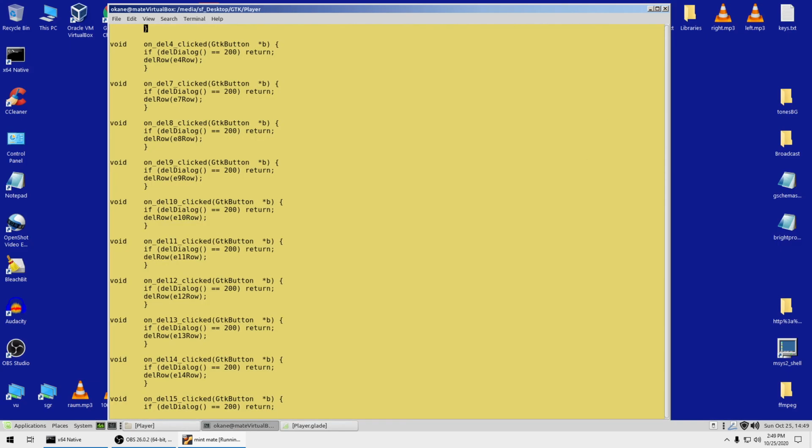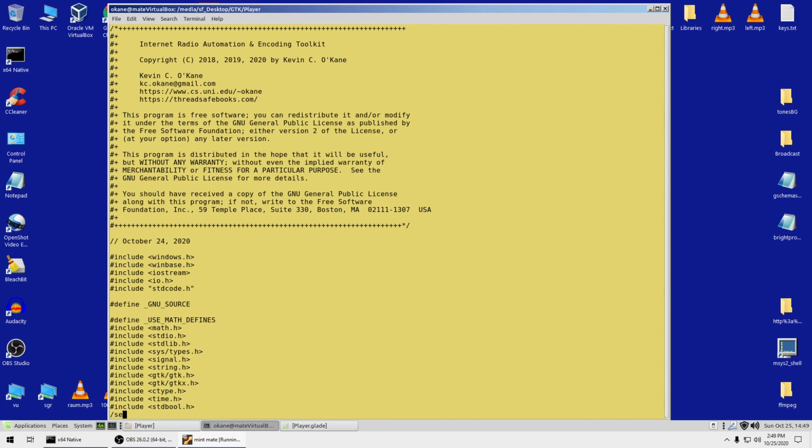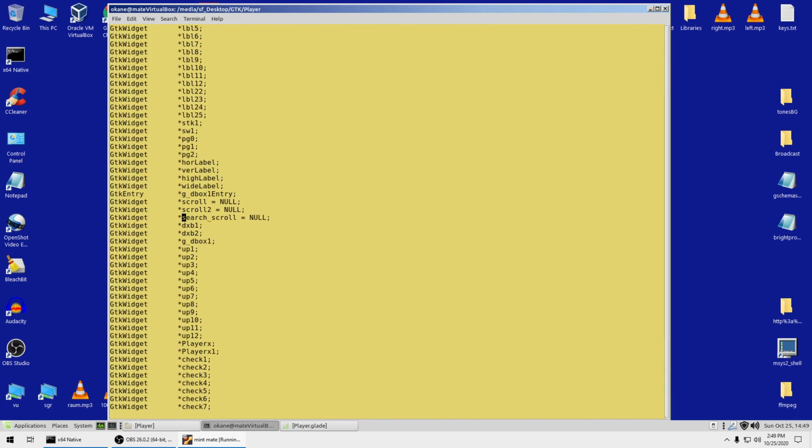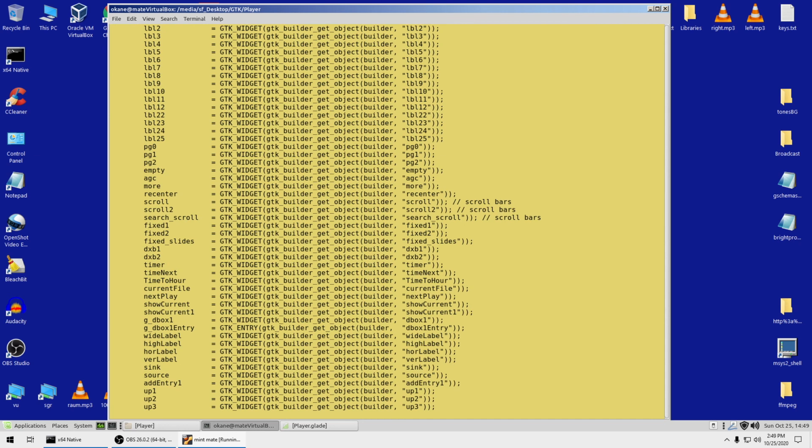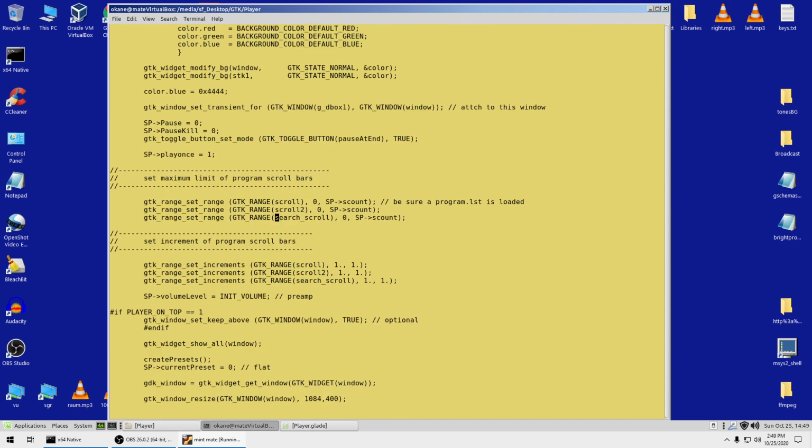So if you wanted to find it, you'd go to the top and search for search scroll. And there's where it's declared, and initially it gets a null. I don't know why I was nulling it. There's its handler; I guess it's got two handlers, on search scroll value changed and on search scroll event. It's got an event and it's got a value change. There's where it comes back from the GTK builder. And there's where its range is set up between 0 and SP count and S count. S count is the total number of media files, which is its range.